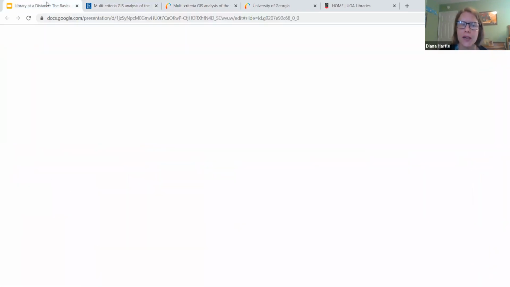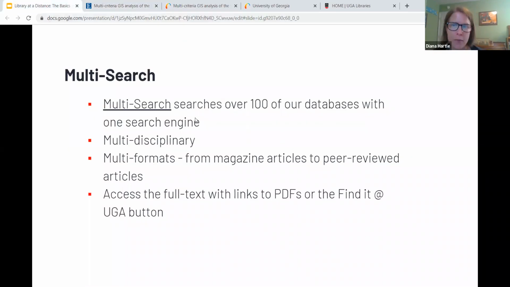Okay, so that's our multi-search. And remember, that's kind of just your one-stop shop. So if you're not sure where to start, start at the multi-search, because that's going to be a really good representation of the databases that we have access to.